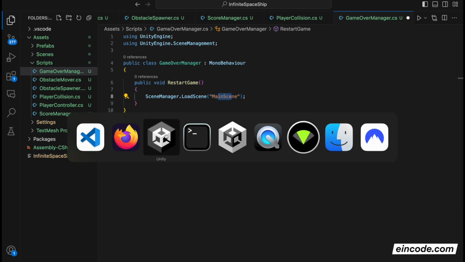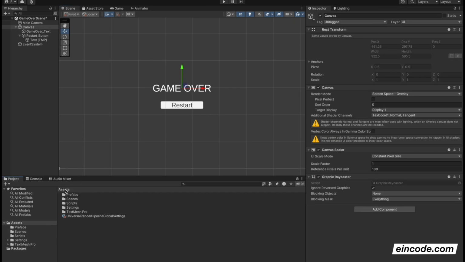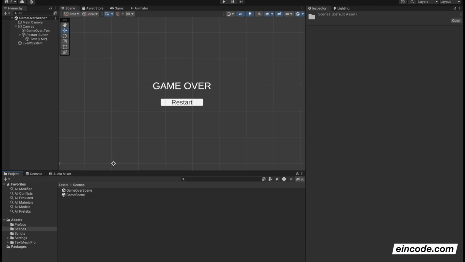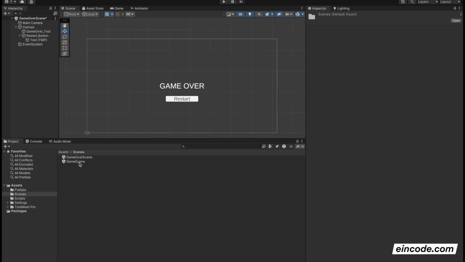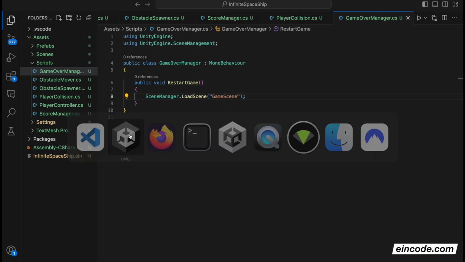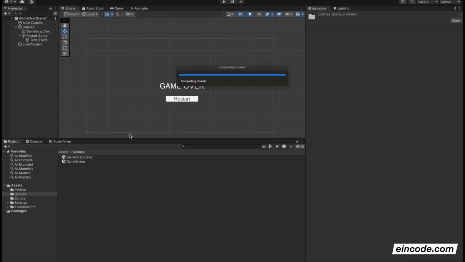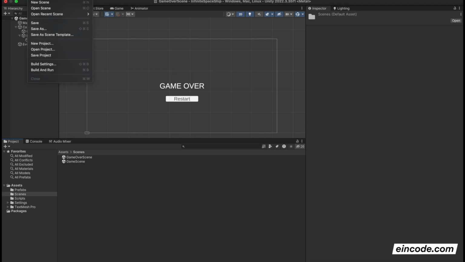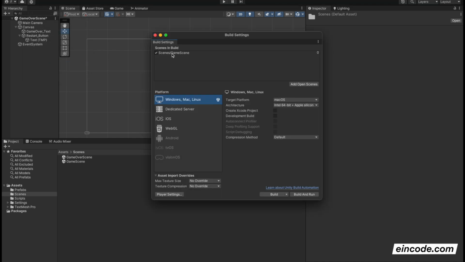We need to go to Unity, go to assets, and look in our scenes folder to see what scene names we have. Our scene is called game scene. So on the restart of the game, we want to go to game scene like this. One other thing you need to make sure of: go back to Unity, wait until it's recompiled, open the top panel, click File, and Build Settings. In build settings, you will see what scenes you have in the build. You have only game scene here currently.